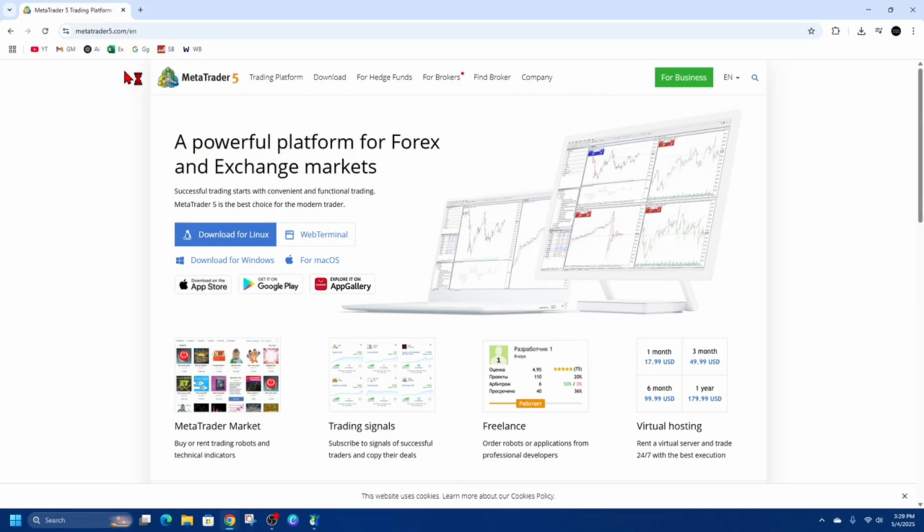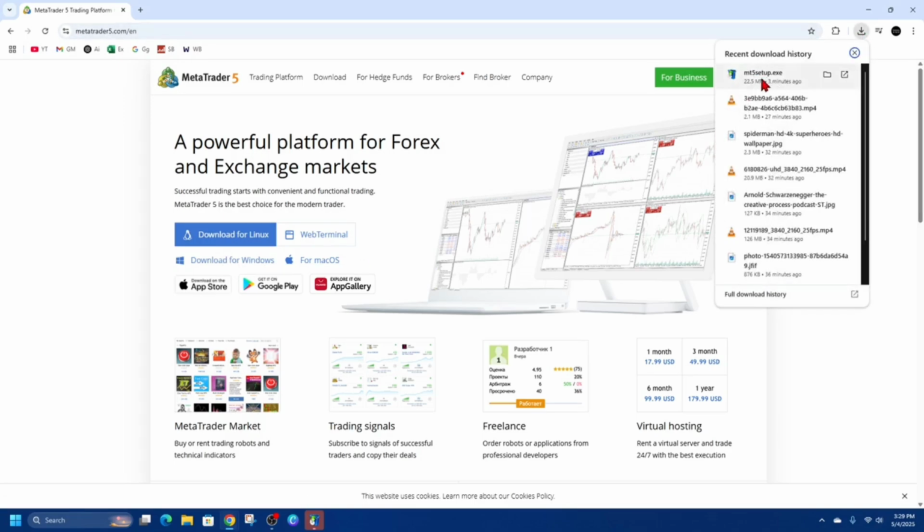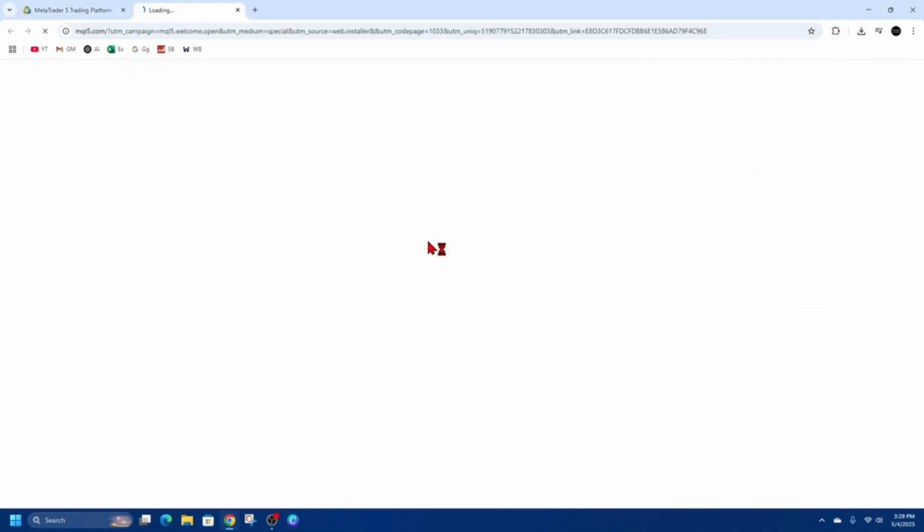Alright, so the first thing we need to do, if you haven't done so already, is go ahead and download MetaTrader 5 from metatrader5.com. You can download for Linux, Mac, or Windows. For this tutorial, this is for Windows. So just click on download for Windows and it's going to download. Then you need to open that setup, and that setup's going to run in the background.